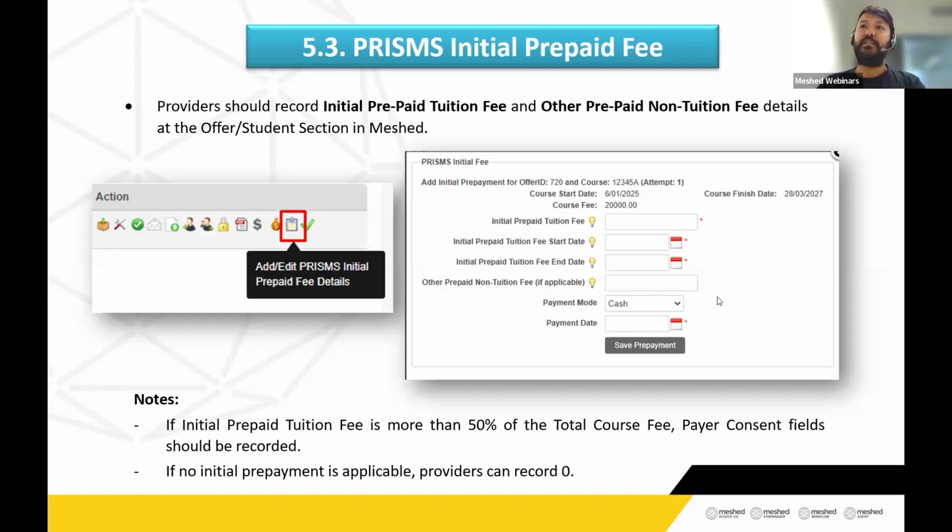If a student has paid more than 50% of the total course fee, then the payer consent field will also appear in the system, which you need to confirm, so that you are saying that the student has provided consent to pay more than 50% of the total tuition fee. If nothing is there, you can simply record zero.